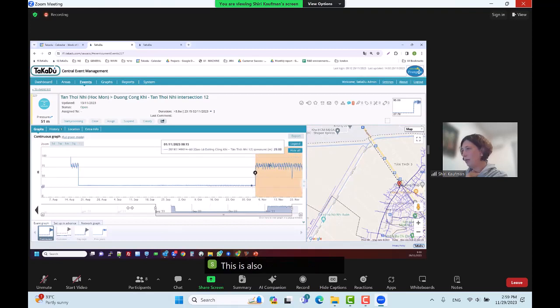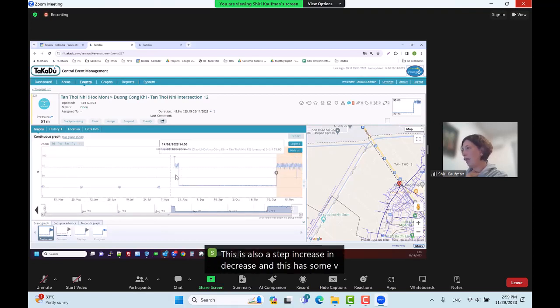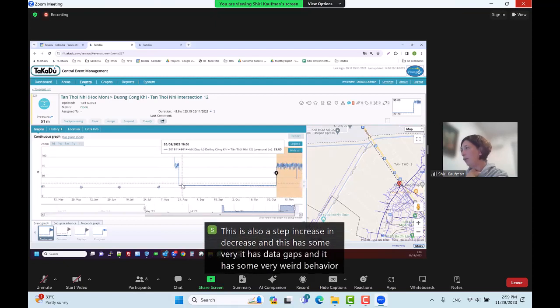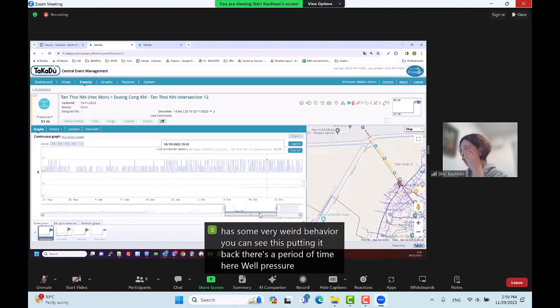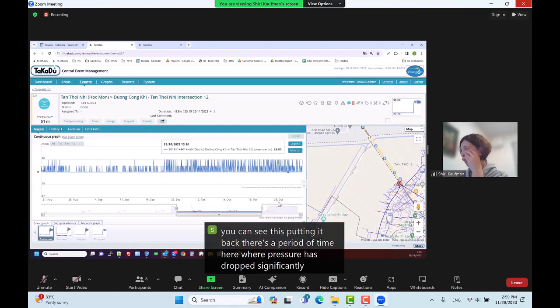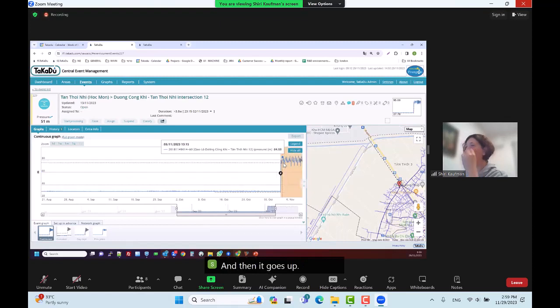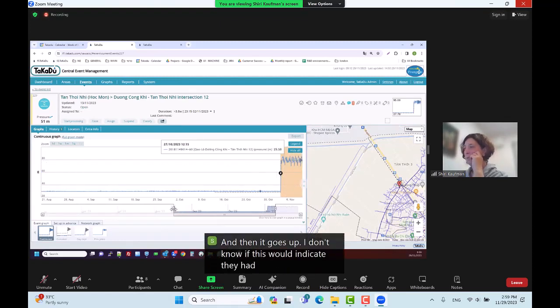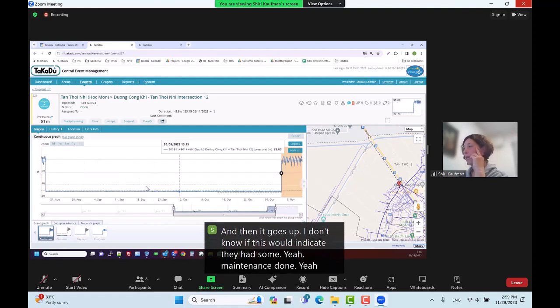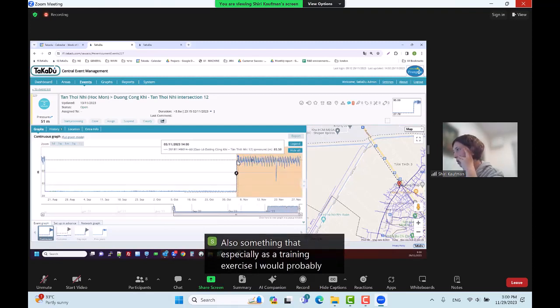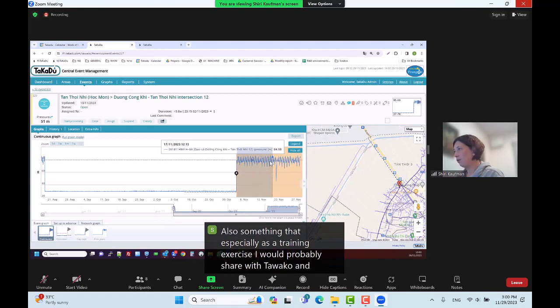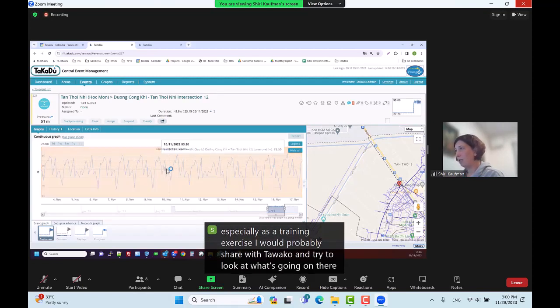This is also a step increase and decrease, and it has data gaps, and it has some very weird behavior. You can see there's pulling it back. There's a period of time here where pressure has dropped significantly, and then it goes up. I don't know if this would indicate they had some maintenance done in that area where they dropped the pressure, or there was an issue and now they've raised the pressure. Also something that, especially as a training exercise, I would probably share with Tawako and try to look at what's going on there. It's still ongoing.